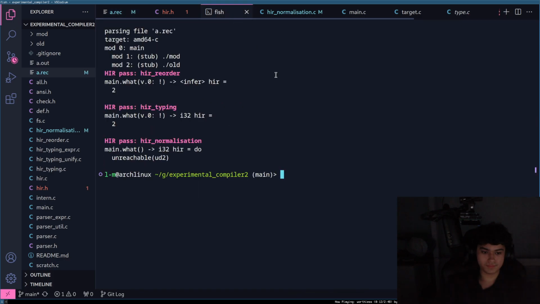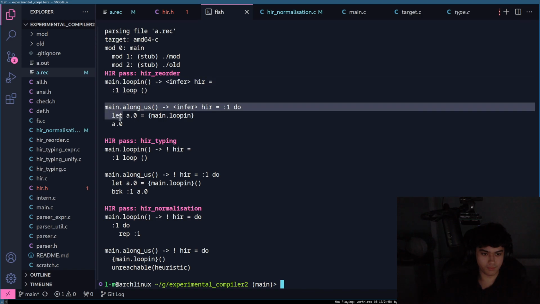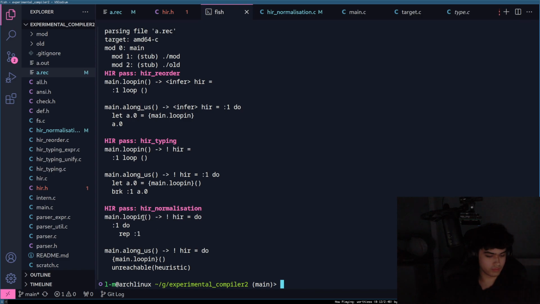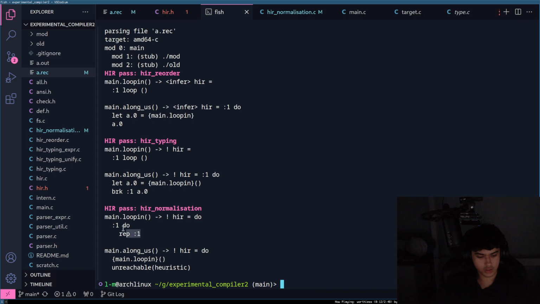So what happens? Let's run it. So main loopin is just loop main that HIR typing converts to a bang. Typing converts it to a call and BRK. And after normalization, main loop turns into, there's no loop expressions, but now it's just a do block and you just repeat over and over again. And here, in this function, it calls main.loopin, and it just puts unreachable, heuristic.